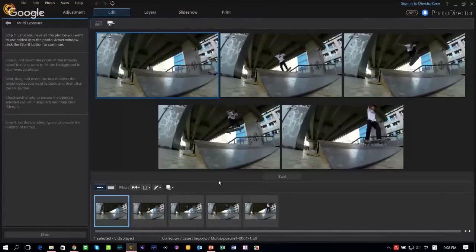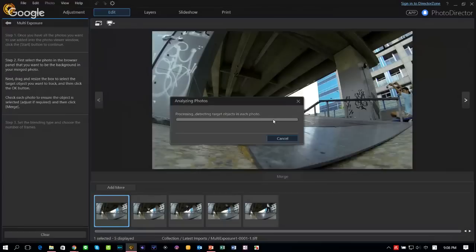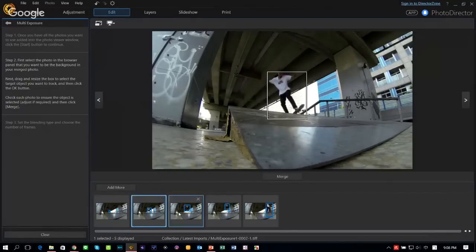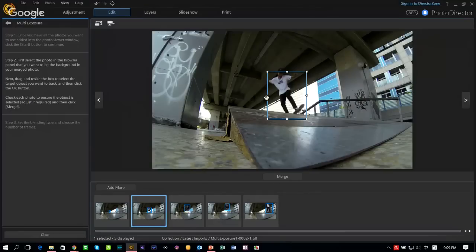All right, so the first thing we want to do is track where this skateboarder is. I can click on the first frame and circle it and click on yes. Then PhotoDirector will start to do the motion checking to find out the position of this skateboarder in these 5 frames. You can go back to check if the selection in these 5 frames is correct, or you can manually adjust them to make the selection better. And once done, you can click on merge.